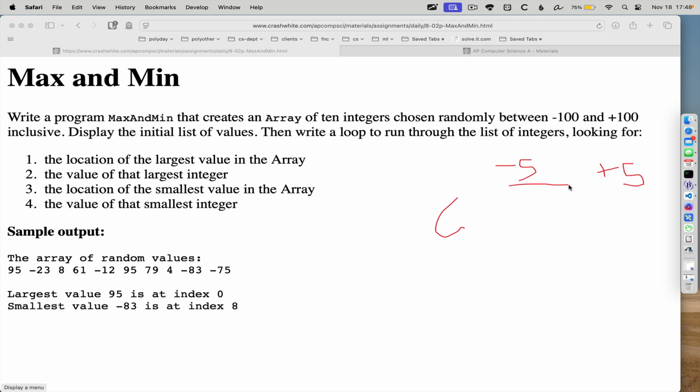I'm going from -5 all the way to -1. That's 5 values. +5 down to +1. That's 5 more values. And 0 is also an option. So there's one more value in the middle. In other words, I'm going to have 11 numbers that I'm choosing from.